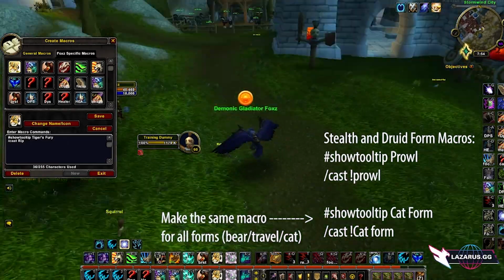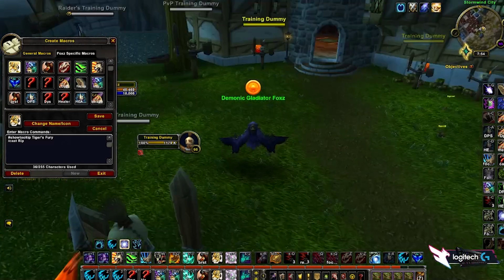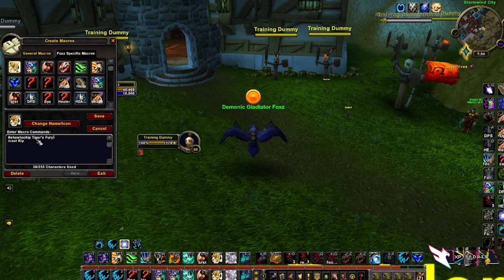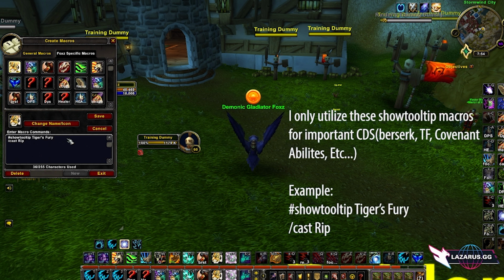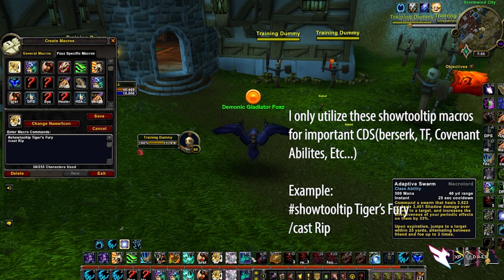Alright, so this is an optional type of macro that you could set up for your bars. They're Showtooltip macros, but don't actually have the ability that you're Showtooltipping in the macro. This is a perfect example of what I'm talking about. So it's a Showtooltip Tiger's Fury macro, but I don't actually have this macro set to use Tiger's Fury. It's set to use Rip. And basically why I do this is I put multiple things on my bars of the same ability so I can see the cooldowns better. And that's pretty much the only reason why.